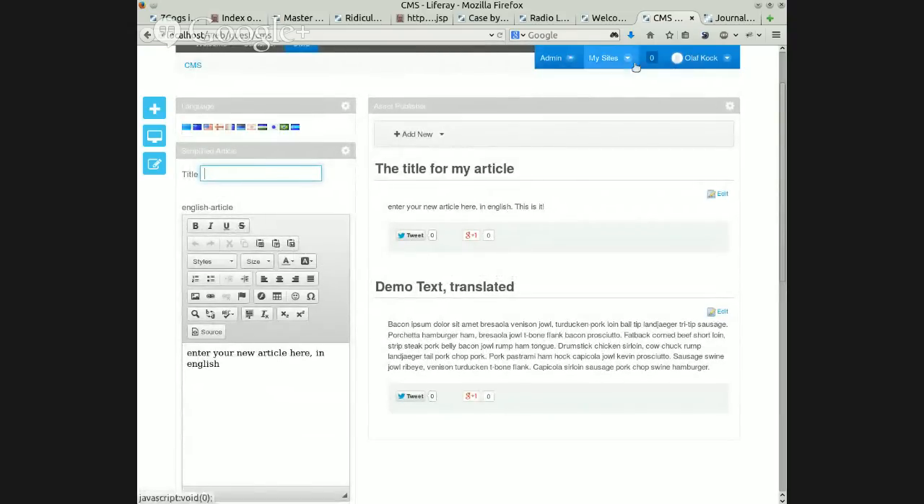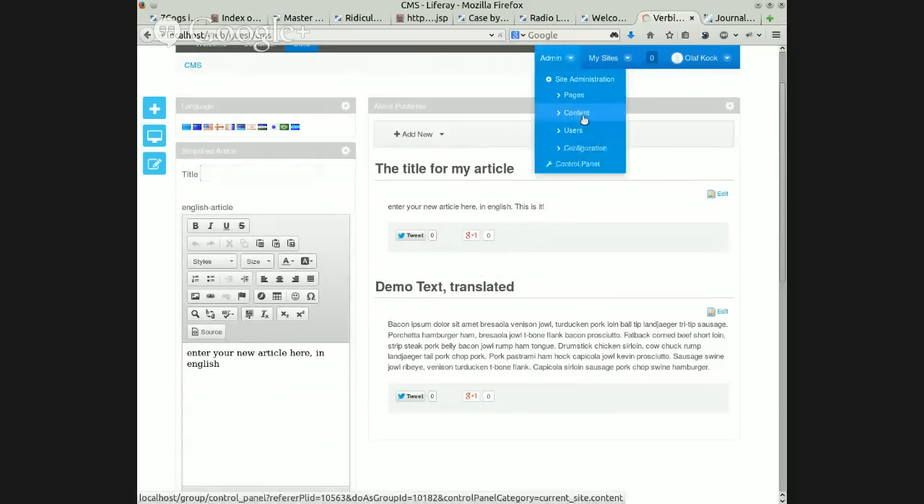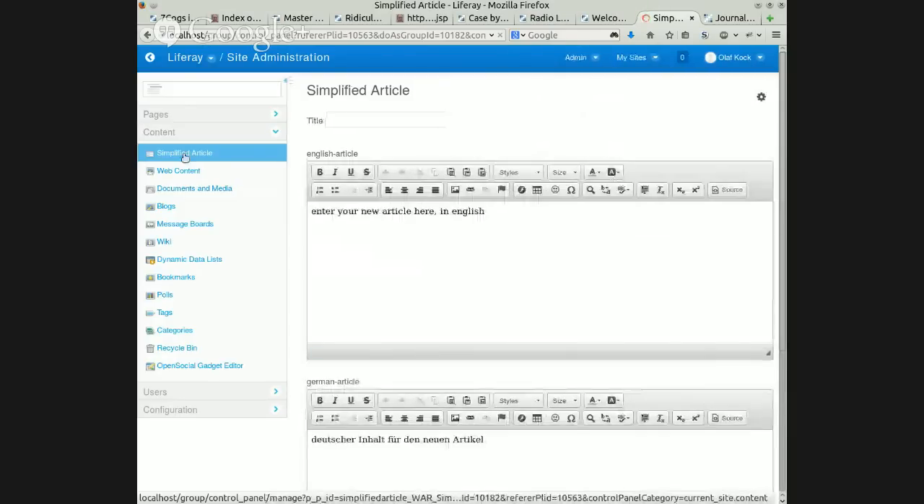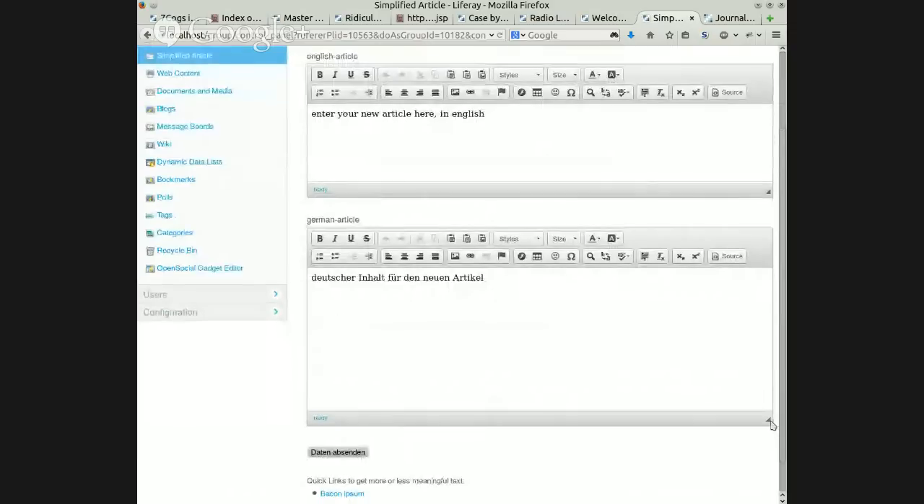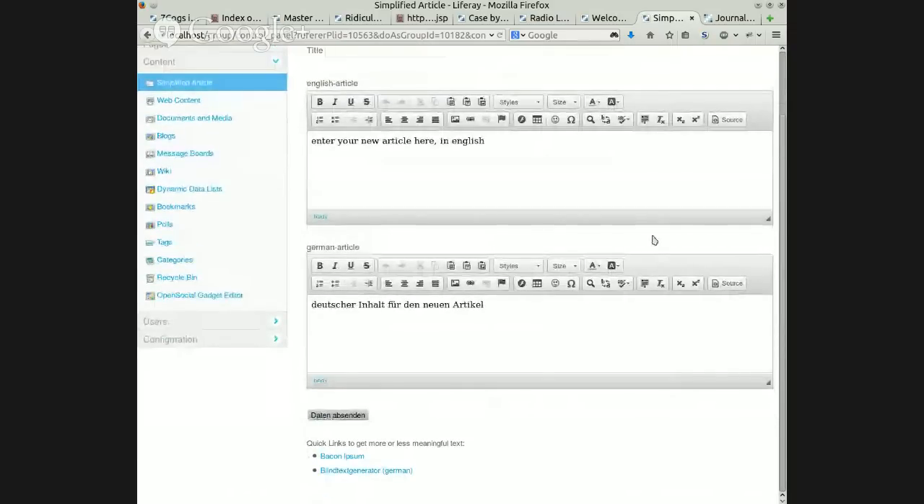Oh, and by the way, we go to admin and look for the content. I'm working as an administrator, so I can see everything, but your inexperienced users might just see a little bit of this. So if they go for the site content here, they can easily find their simplified article, have a little bit more screen real estate, and basically enter their articles here as well.